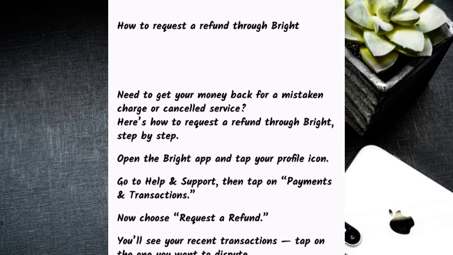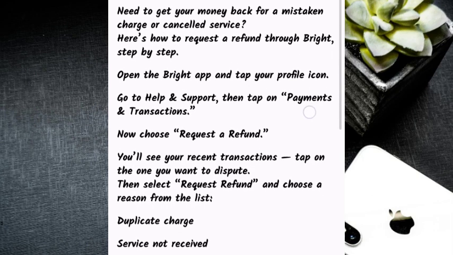First step, open the Bright app and log into your account using your credentials. Once you're in, tap your profile icon. Go to help and support and then tap on payments and transactions. Now choose request a refund.